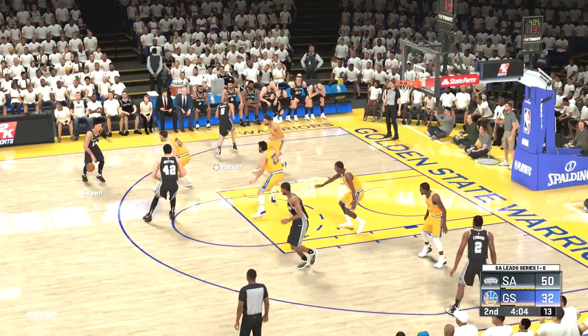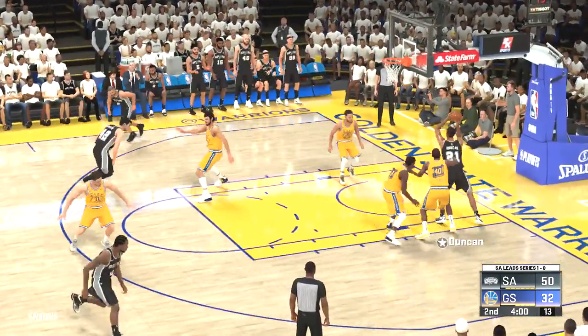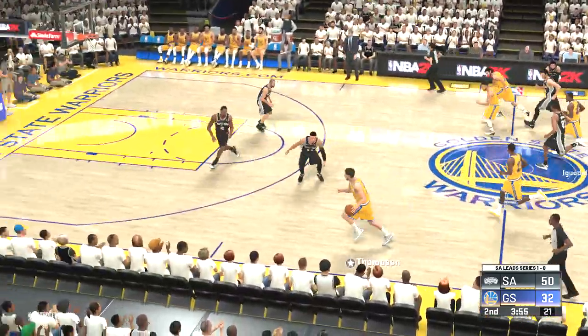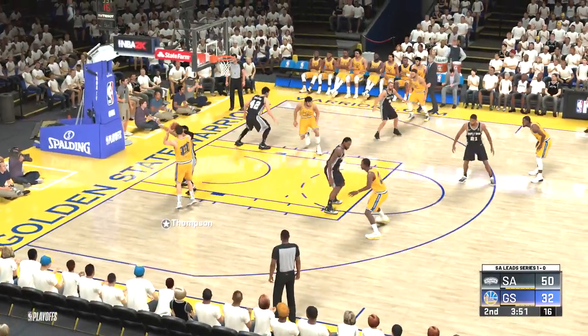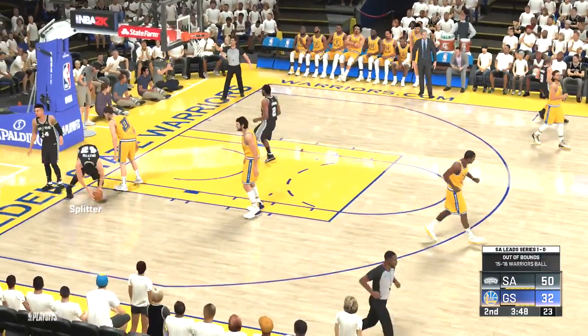Parker dishes to Green. From outside the arc, the Spurs rebound. Duncan. No, it doesn't go. His fourth miss in eight attempts. Thompson against Green. They get a hand on it. Out of bounds, Golden State takes possession.